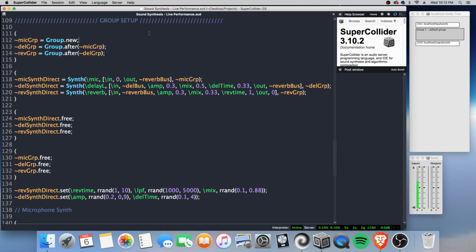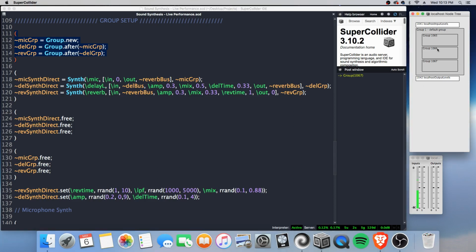Now for this week, I've only added just a little bit more code, just a little bit more syntax, really, more for your organizational purposes. So let's just go ahead and get started. I'll show you what I mean. We'll go ahead and evaluate these three groups, which I have also set up for you in the previous video. You can see in this default group are three groups here, one for our mic synth, one for our delay synth, and one for our reverb synth.